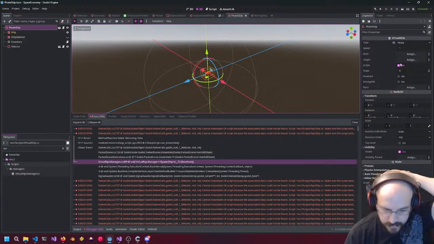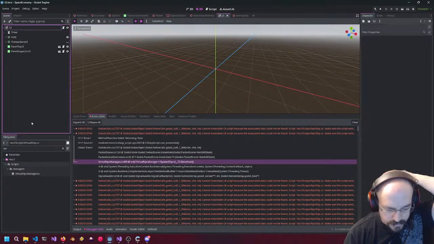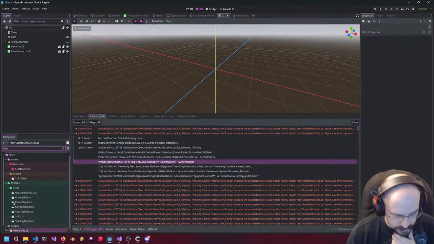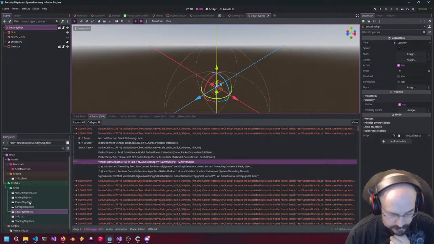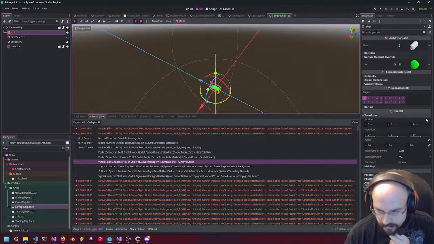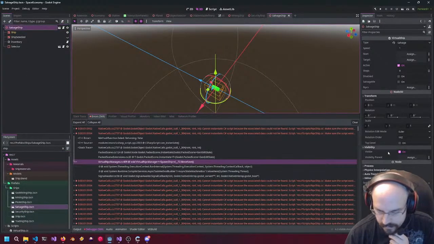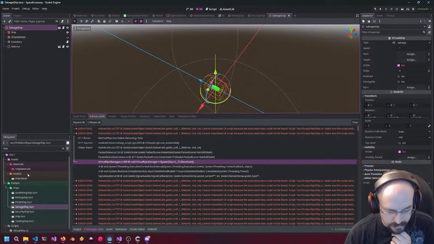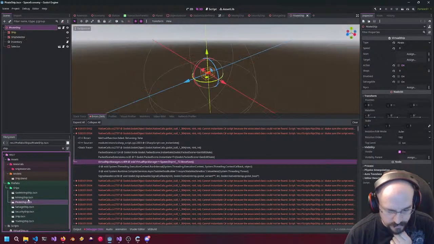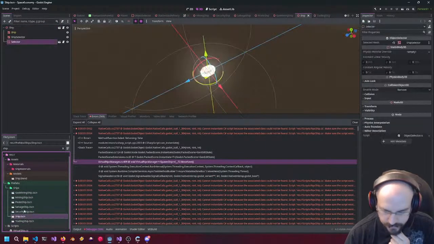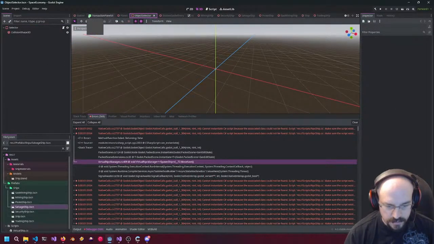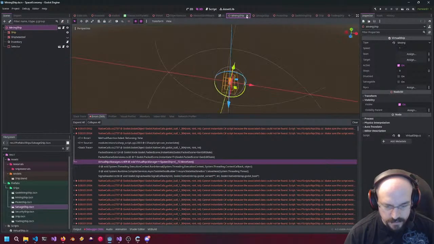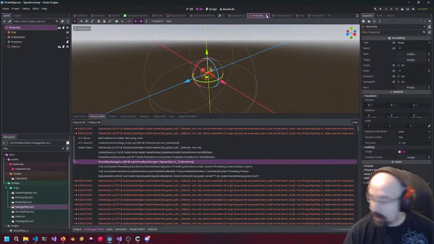Let me see if all the other ships did. Yep, very well. If you're ever renaming a class in C Sharp, always rename it in the engine first, and then it keeps its data. Okay. They're good.